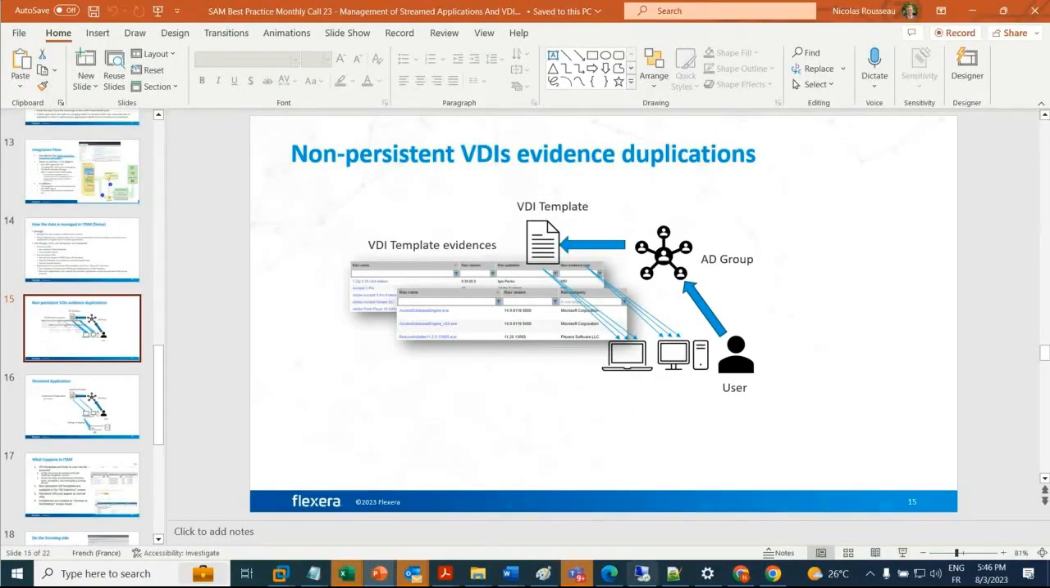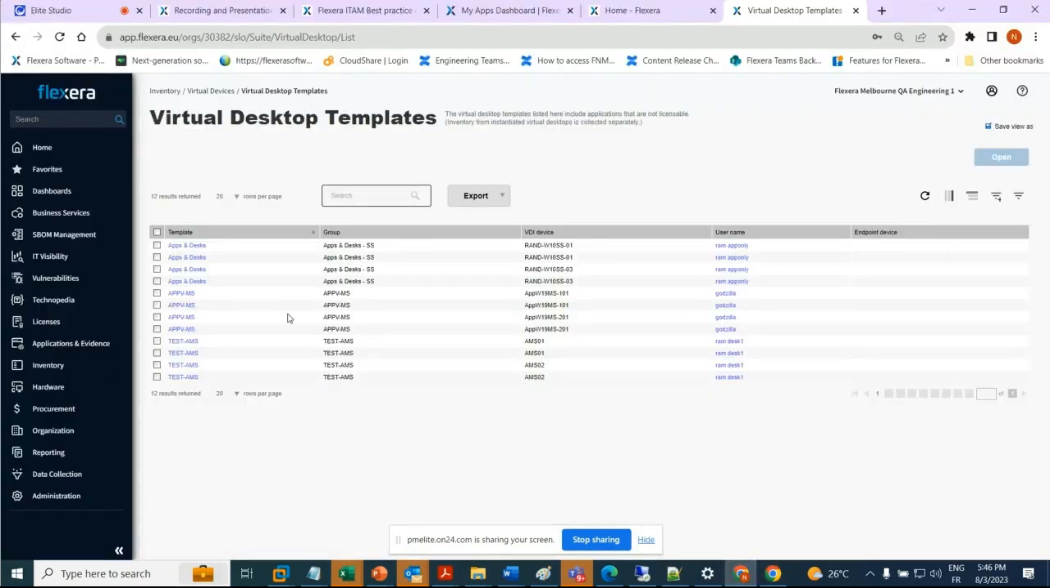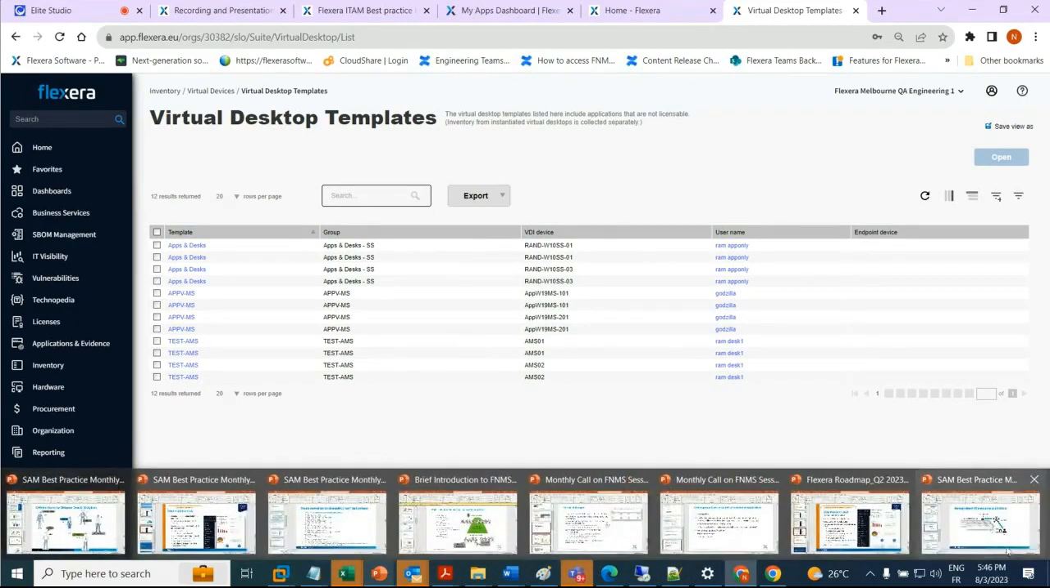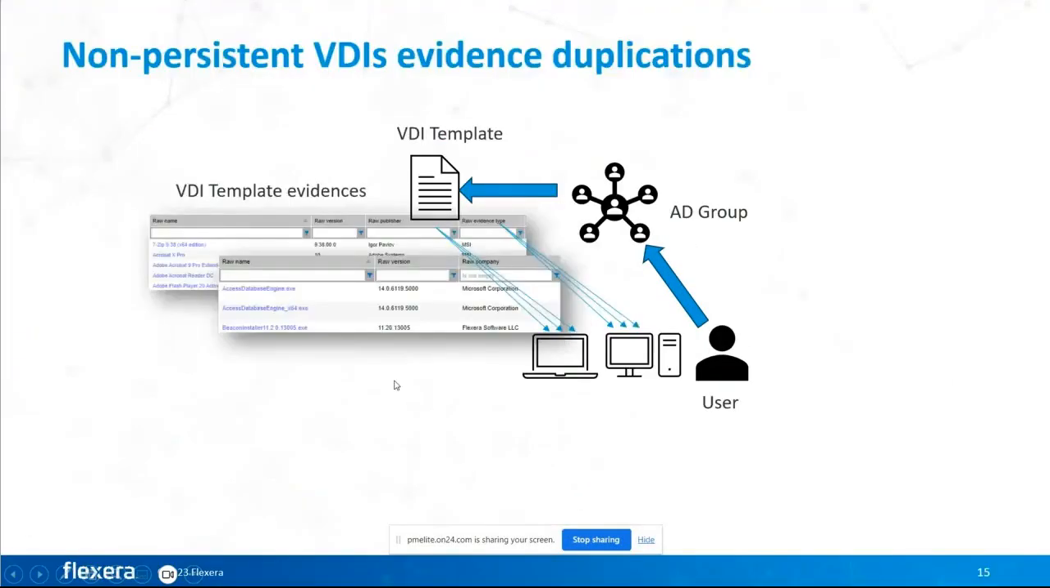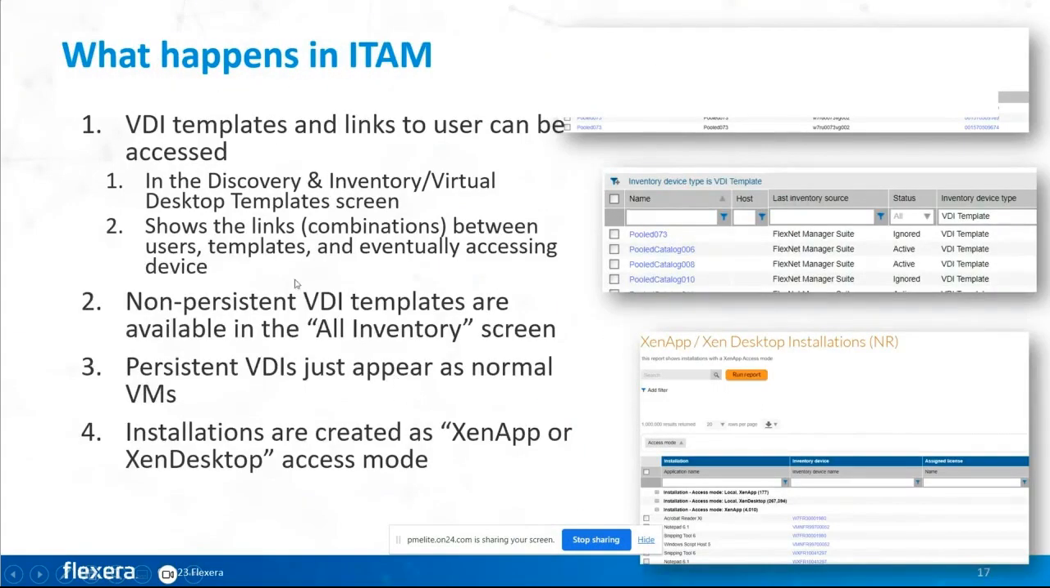Okay, so that's what I wanted to show. What else could I show? So I will go back to the slides a little bit. VDI templates are linked to users. I have other screenshots here. The non-persistent VDIs will be available in the all inventory screen, and persistent VDIs will just appear as virtual machines.